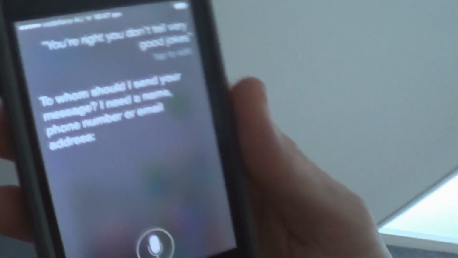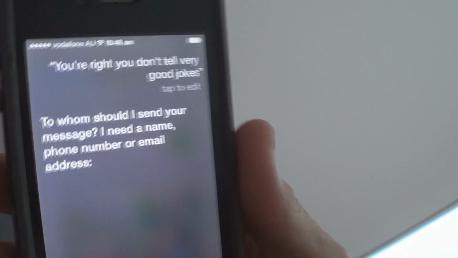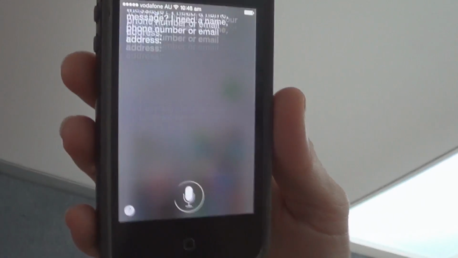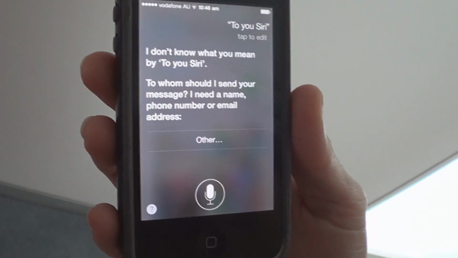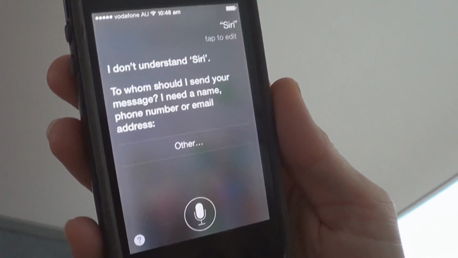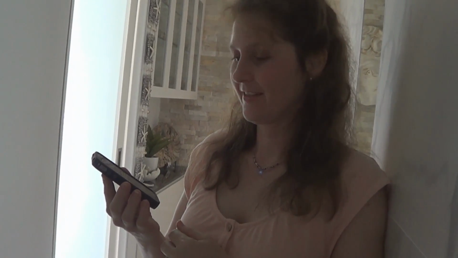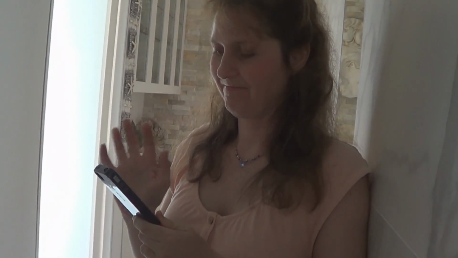To whom should I send your message? I need a name, phone number or email address. To you, Siri. I don't know what you mean by to you, Siri. To whom should I send your message? Do you know your name? I don't know what you mean by do you know your name? Because it's obsessed, it's waiting for you to say to Ben Adams, to Diana Adams, that's why.